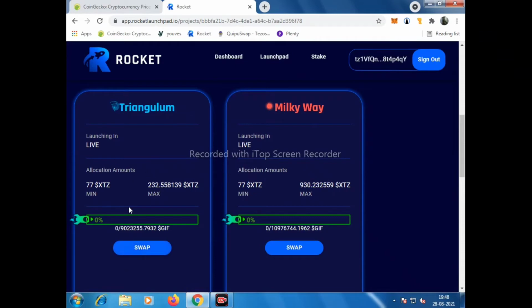Now it's connected. Now you can see Triangulum and Milky Way. What I have to do is click on swap. As you can see here, it is still going and rapidly increasing. This is the minimum allocation, and that is the maximum allocation. Minimum is 77 XTG and maximum is 232 for the Triangulum. And in the same way here in Milky Way, 77 for minimum, and maximum is 930. So I will go for swap.